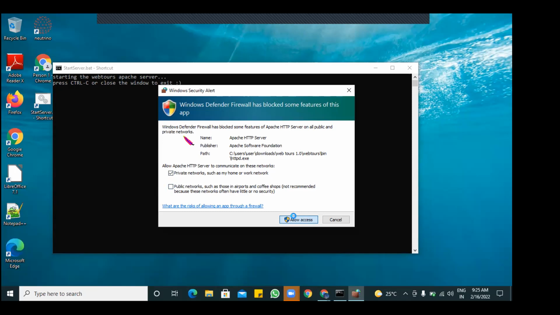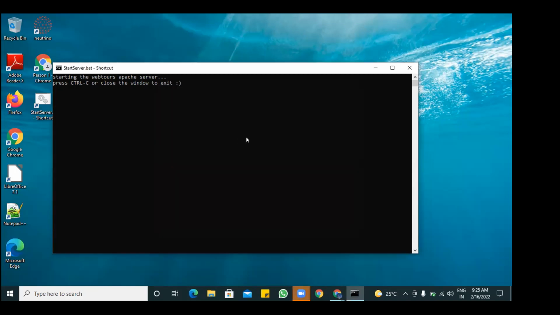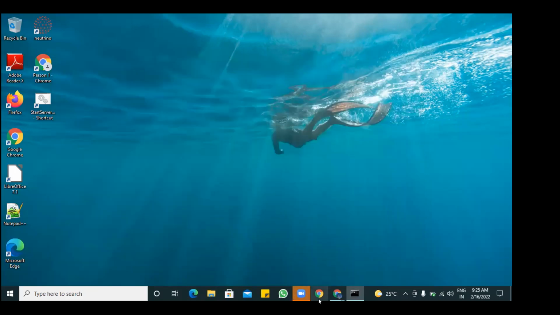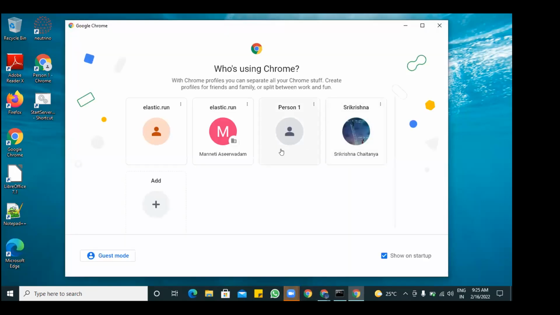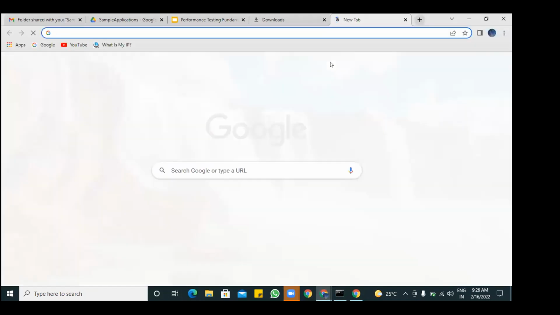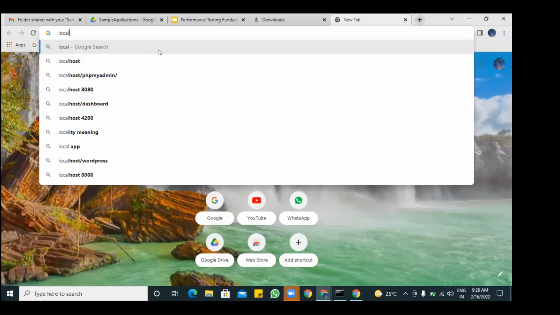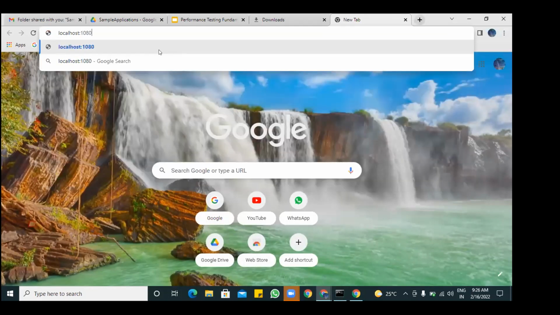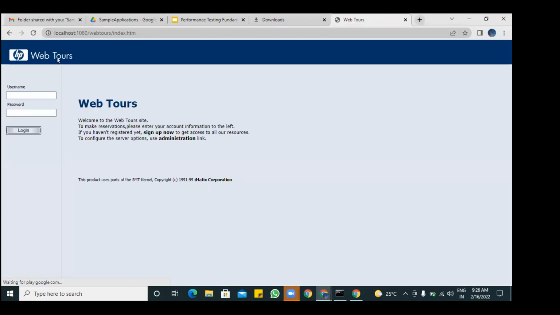The server is Apache. The server on which your WebTools application runs is Apache HTTP server. Clear? Now your server is started. Then open any browser of your choice. Let me open an existing browser, and type this URL, localhost:1080/webtools/index.html, and click enter. And you should get this home page of WebTools.